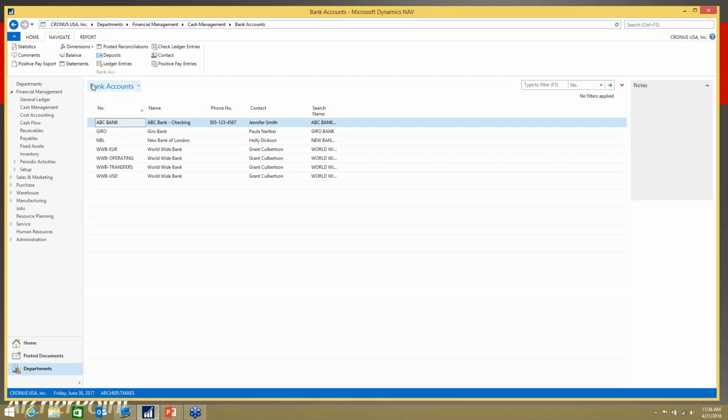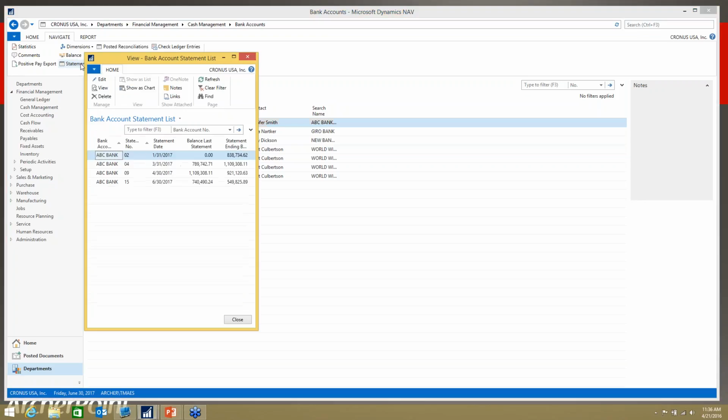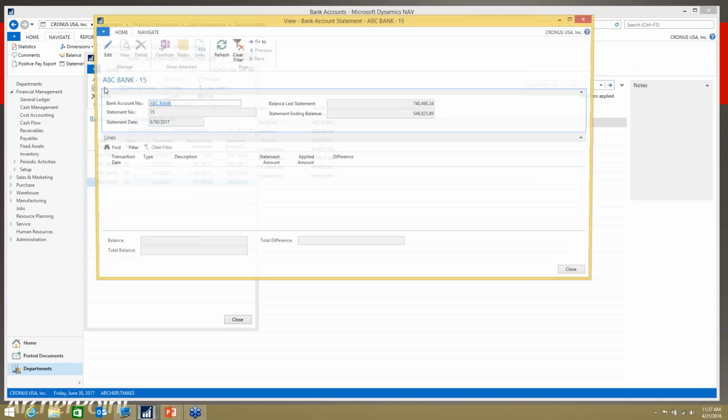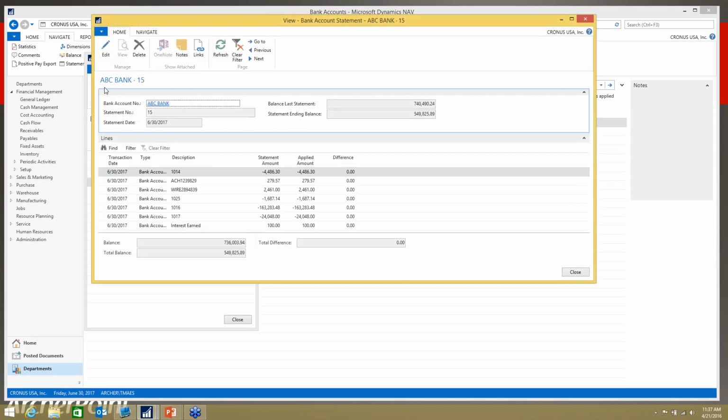I've selected ABC Bank in my listing, and we can see that this June 30th statement that we just completed is in our listing. We can always choose to view this again. The window is a little different. It's not split anymore. It's just simply listing the transactions that flowed through the reconciliation.